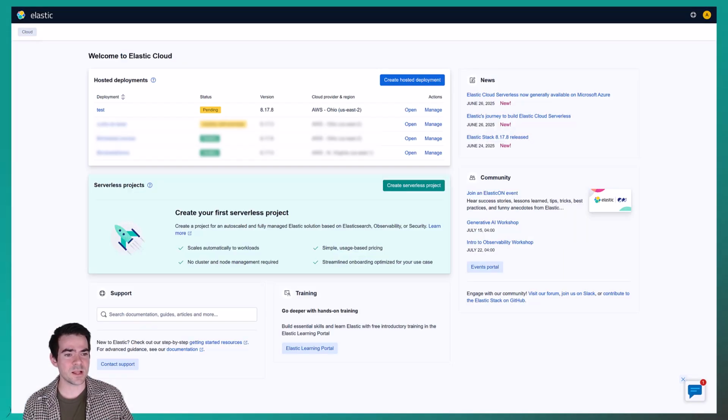If you go back to your cloud, you'll notice that your deployment status is set to pending. Because this was a simple setting, it won't take long to update. Once the deployment status is back to healthy, we can go over to the next step.